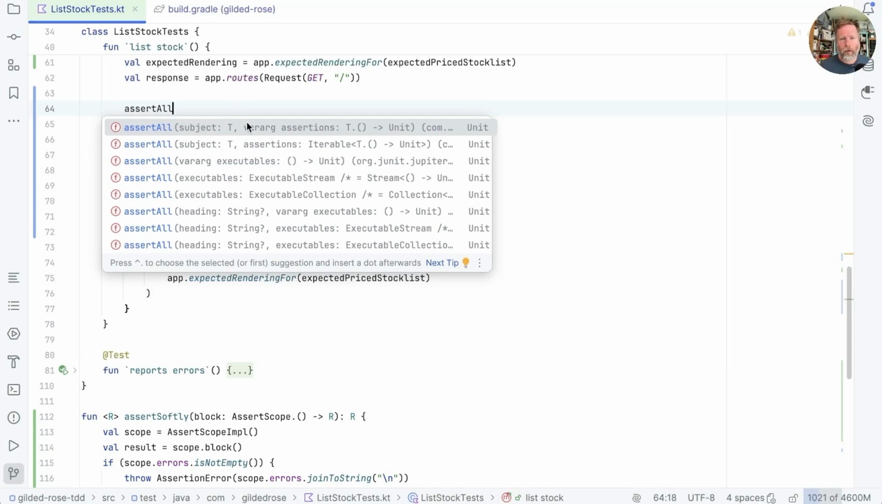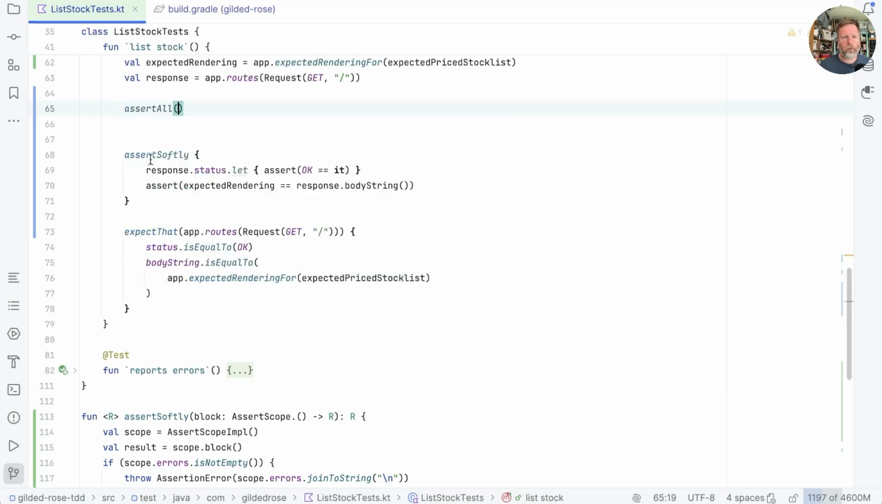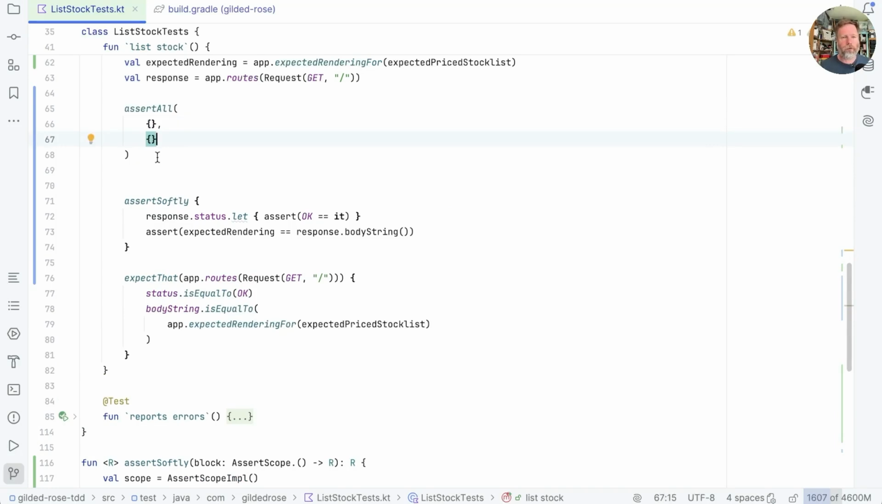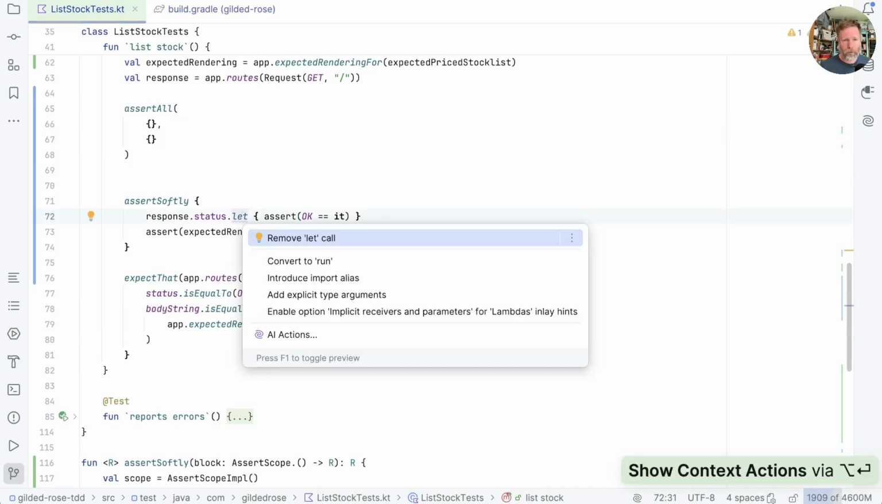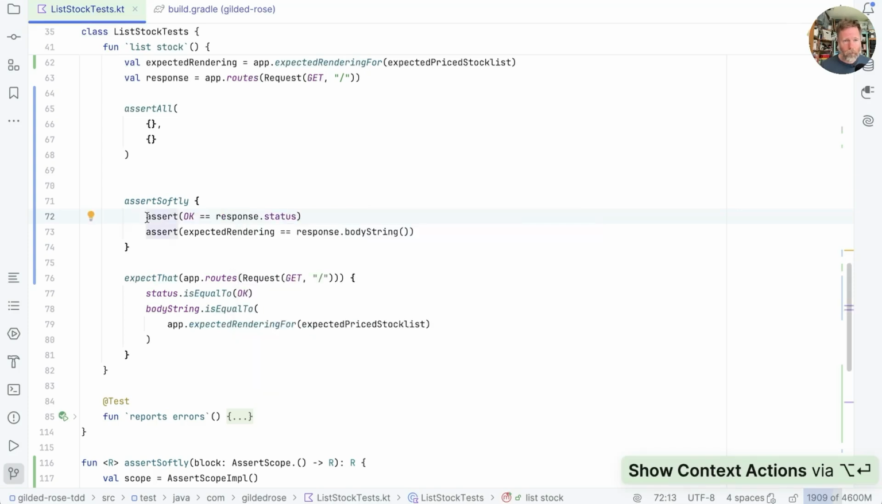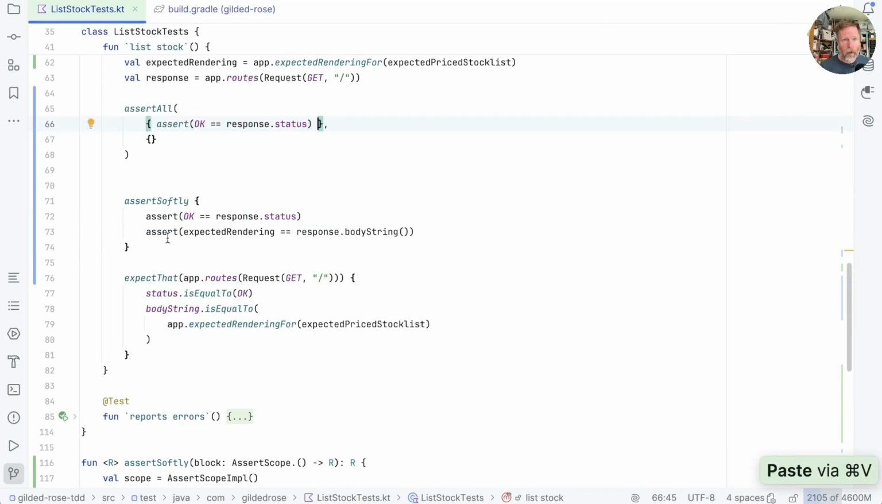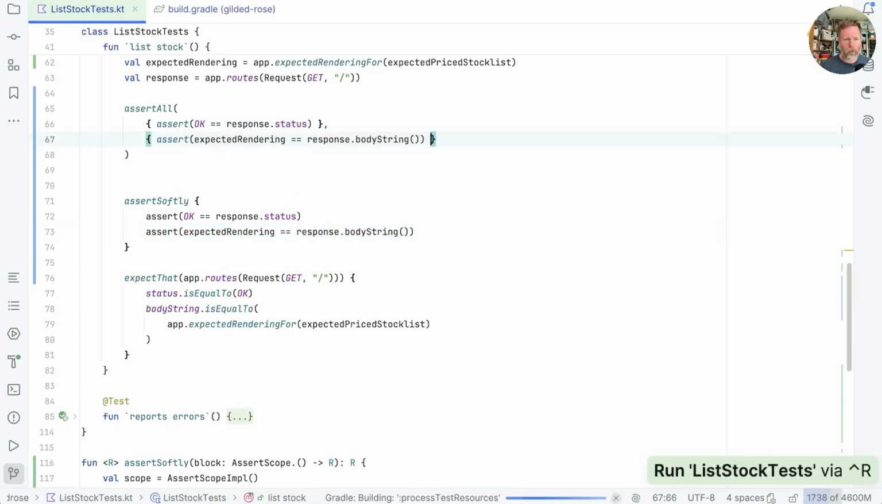And you can see there's a set of overrides here. Fundamentally, the one we want is this one here that takes a vararg of executables, which are unit to unit. So let's import that. And now we can give a set of lambdas that are the assertions. And now if we undo this and move this one into here and move this one, well, copy I suppose, into here. Now we were passing and we'll continue to pass.